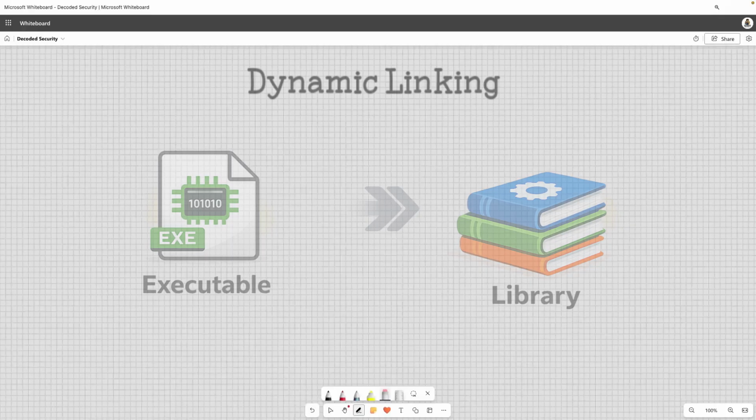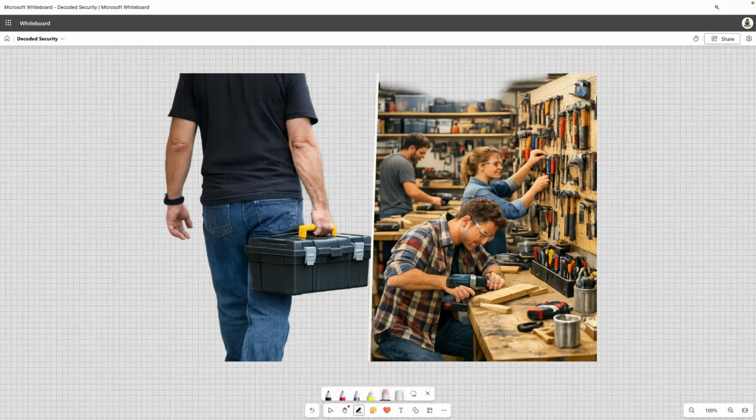Now, think of static linking like carrying your own tools everywhere you go, so you can perform your work. But dynamic linking is like using tools available at the workshop. And if that tool is not present in the workshop and you are totally dependent on it, then you cannot do the work. So that's how it works. Both work, but in different ways.